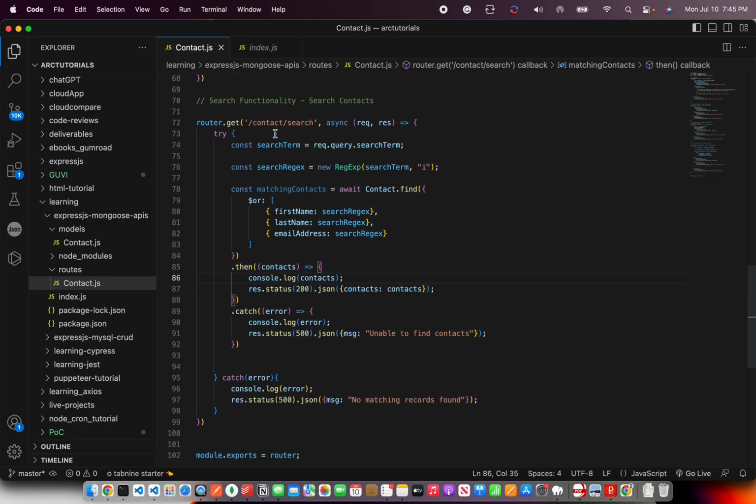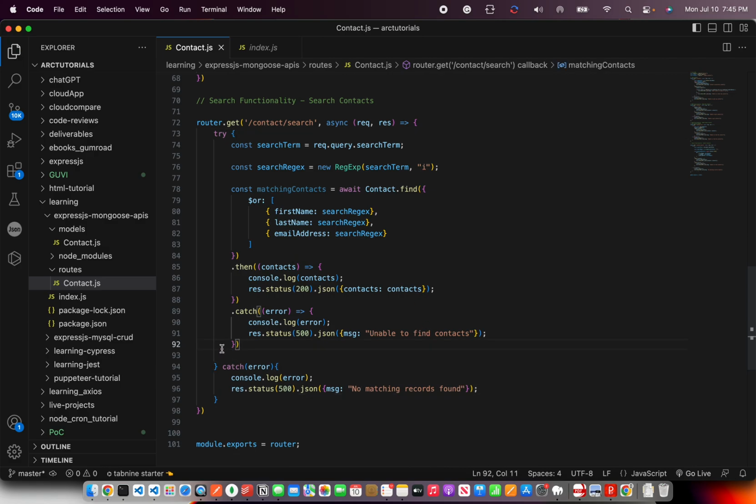So take a look at it again. First, we are trying this particular block. If something goes wrong, return 500 status and say no matching records found. Else, try this. Get the search term from query, build a regular expression with case insensitive, then matching contacts.